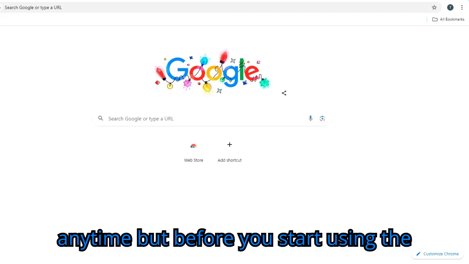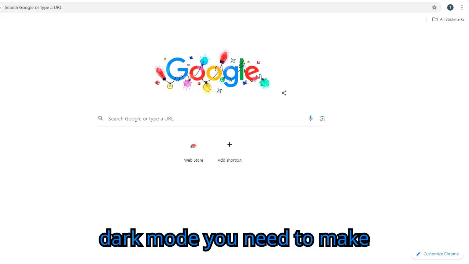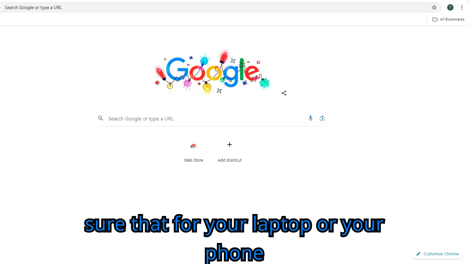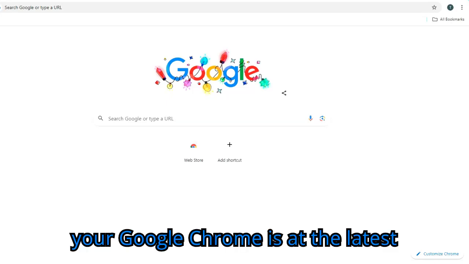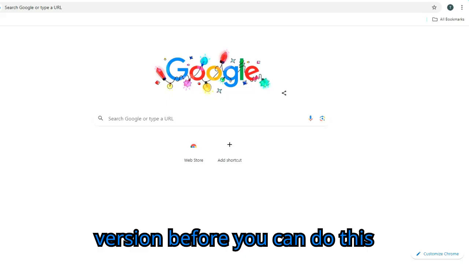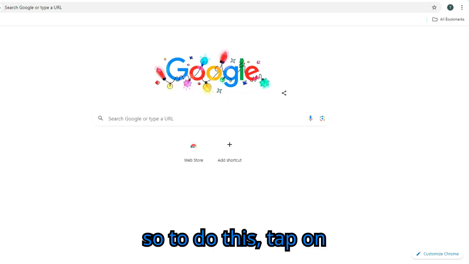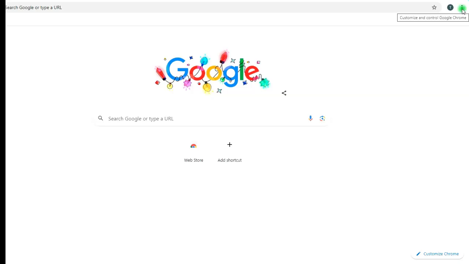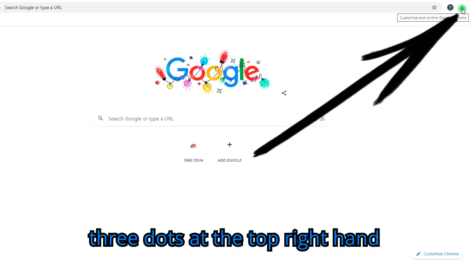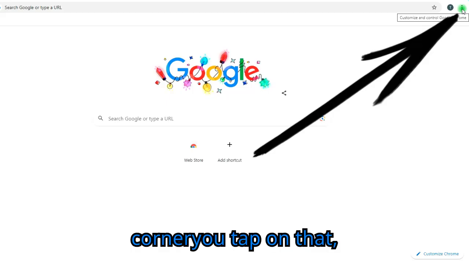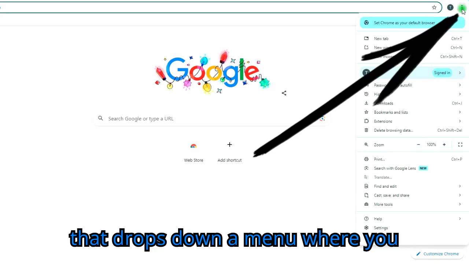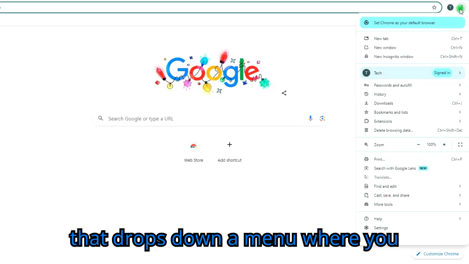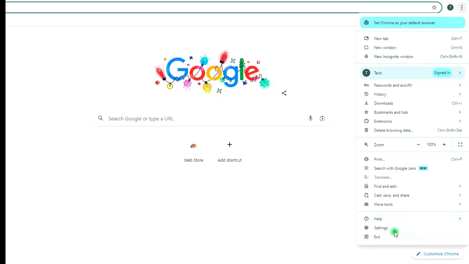But before you start using the dark mode, you need to make sure that, for your laptop or your phone, your Google Chrome is at the latest version. So to do this, tap on the three dots at the top right hand corner. If you tap on that, it drops down a menu where you can navigate to the settings.